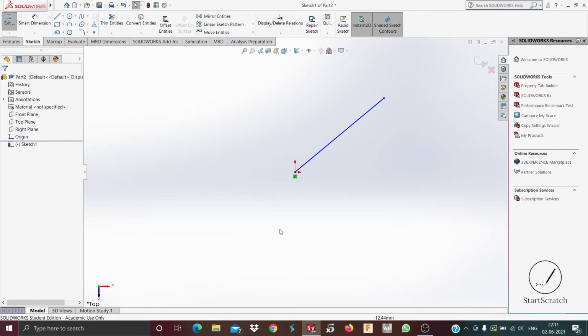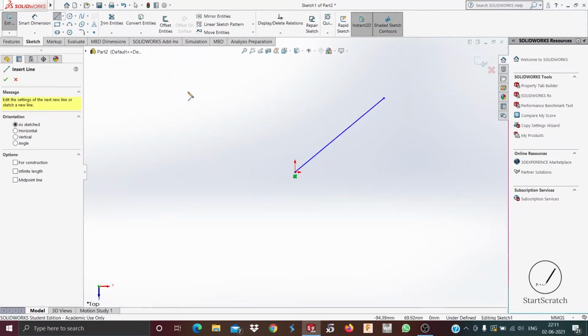So see, when you hover around this workspace, you see some coordinates in the bottom side of SolidWorks. These are the coordinates of the points on this workspace. When you go to the origin point, it's the 0, 0 point, and so on. Now we again select the line tool and draw a line.